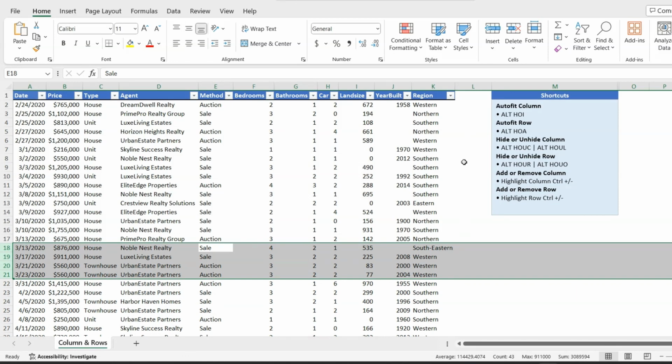So those are some very handy tips working with columns and rows to make sure that your data is easy to read, formatted correctly, and you're just focused on the data that you're interested in.